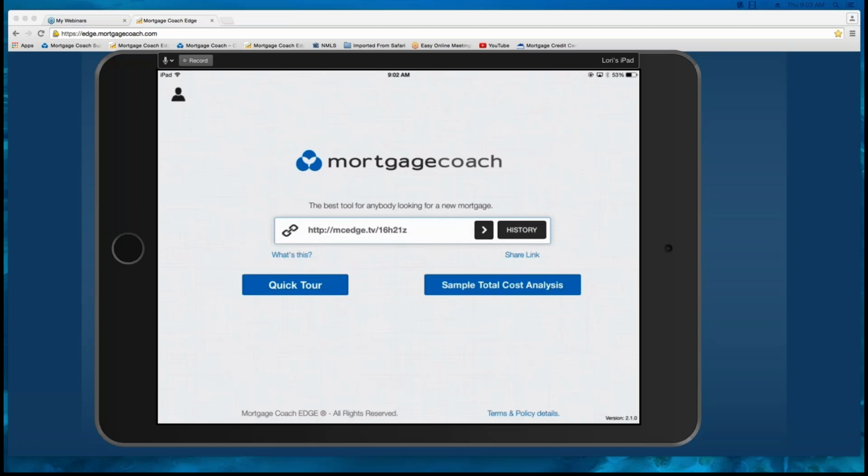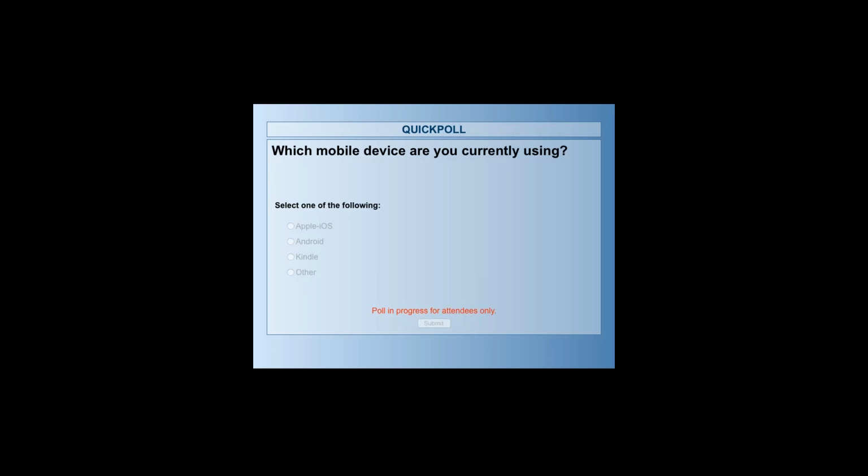And these poll questions are very helpful for us because it does guide us in our training and where I need to focus certain details. So what is the current mobile device you're using? Is it an iOS, an Apple device, an Android, a Kindle? Go ahead and indicate which one.